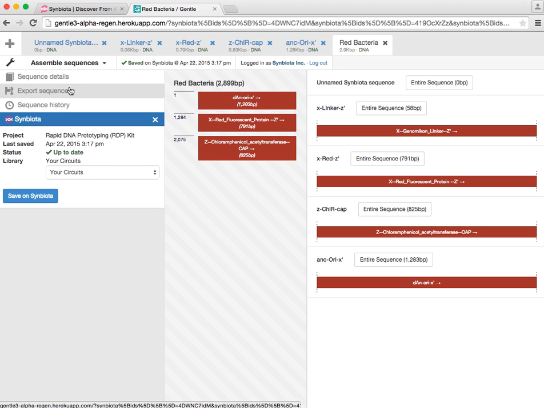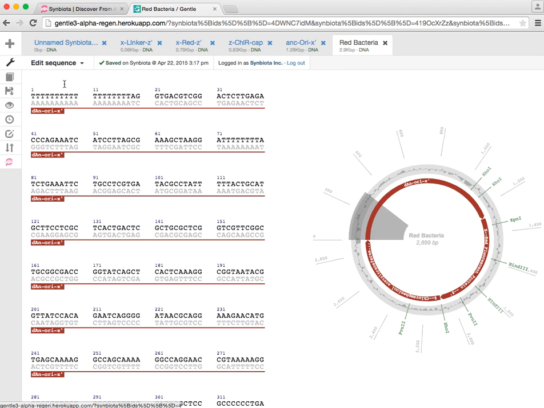If you want to see what your circuit actually looks like, click on the drop down and Edit Sequence, and you'll see the plasmid format of what your plasmid actually looks like, and the plasmid that you'll be transforming into a bacteria.